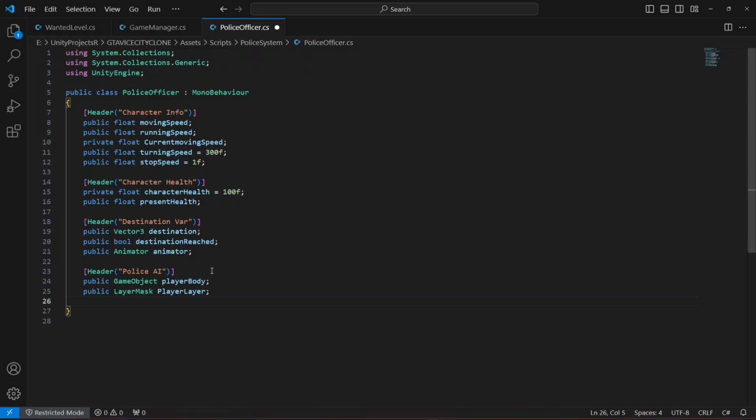Okay, after this we're going to create a float which will be the vision radius of the police officer. Then another float by the name of shooting radius. After this, create a bool by the name of player in vision radius. Then copy and paste it, and this time change it to player in shooting radius.